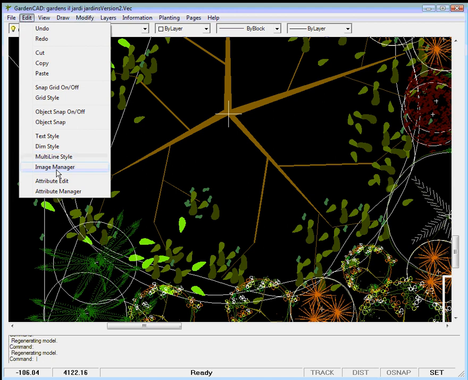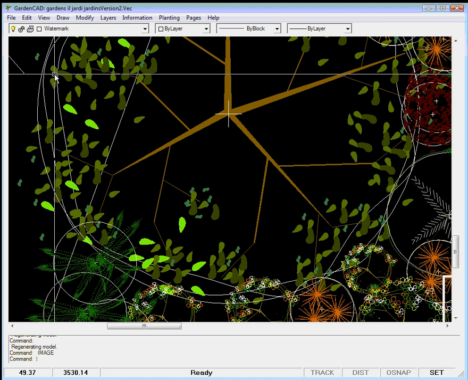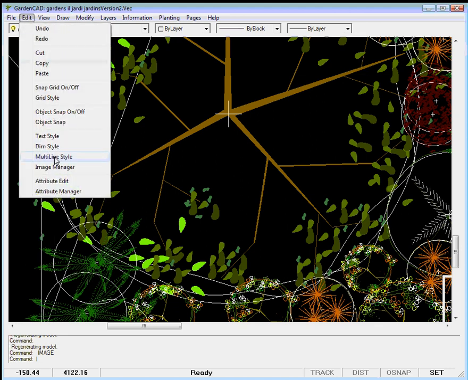The image manager is used to handle the images that we have put into the drawing, and there's our fountain base, our flower, our mondo grass, native geranium and so on. So we can manage our images in that way. I think you'll get the idea that there's a fair bit in Garden CAD.